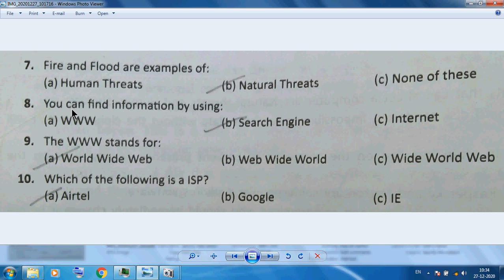You can find information by using a search engine. Search engine example, we can use Google. WWW stands for World Wide Web. When you visit a website on the internet, so we can say you can access the service of the internet, we can say WWW, World Wide Web. Which of the following is ISP? Who provides you your internet connection? Airtel, a mobile company. So we can say this is our internet service provider.